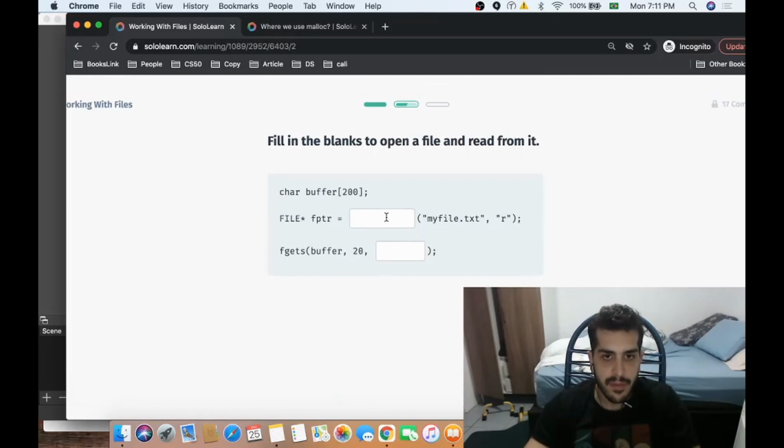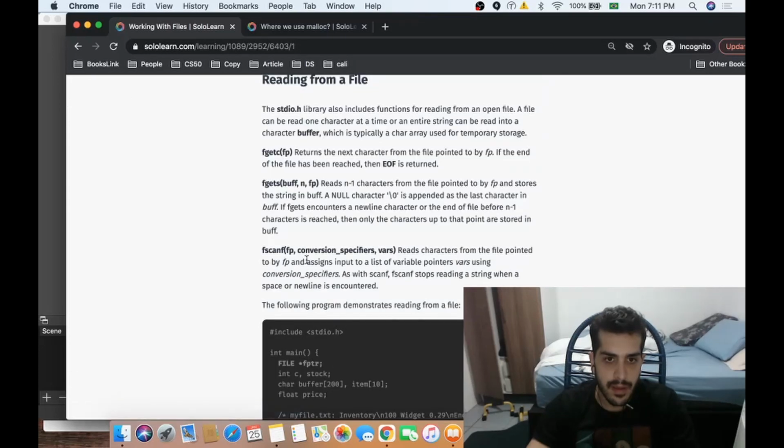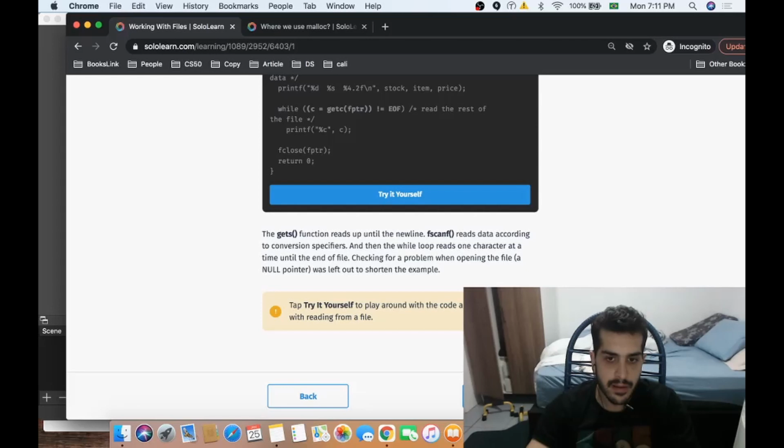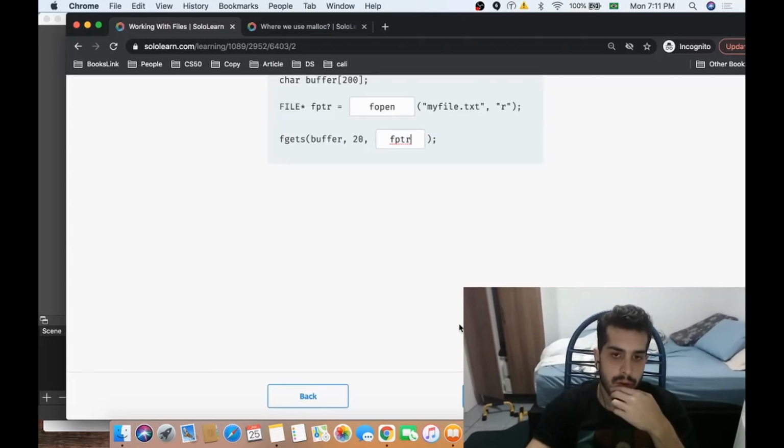So I'll do an fopen, that's the most important one, and fgets. So fgets, the third argument is the file pointer and the first is a buffer. What is n? N minus 1 characters, so the number of characters I'm reading. So fgets reads to a buffer 20 characters from the fptr pointer.